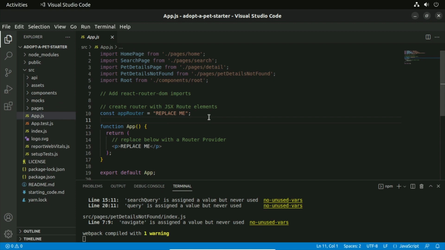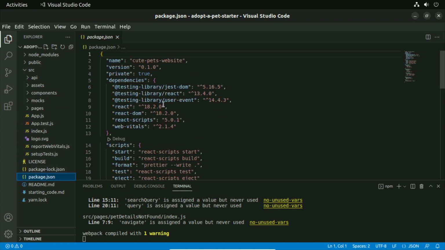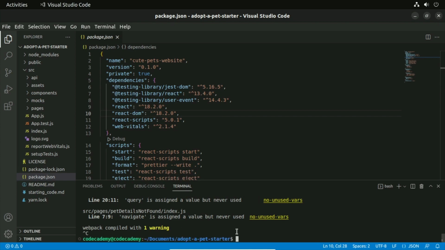Before we get started adding routing to the application, we'll need to install it as a dependency in our project. If we go to our package.json file, you'll notice a list of packages our project depends on. We'll need to add React Router here. Let's open our terminal and press Ctrl+C to stop our local deployment. Once it's stopped, let's type npm install react-router-dom@6 --save and press enter to run the command.